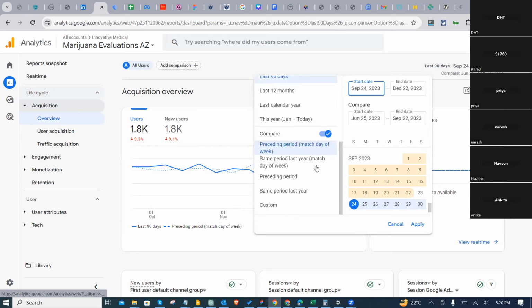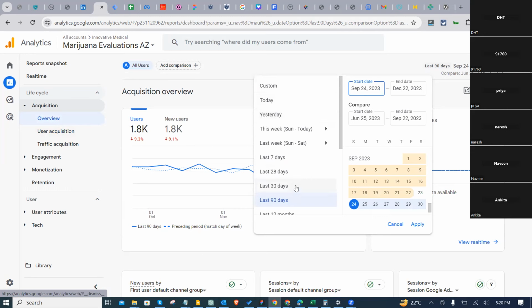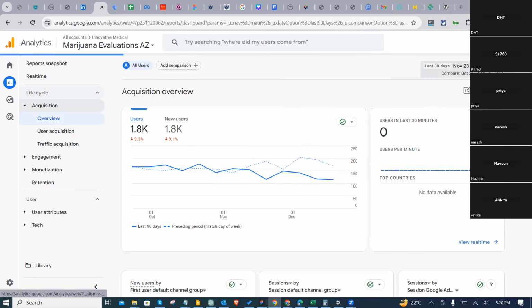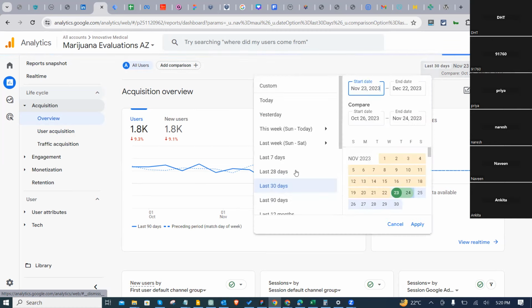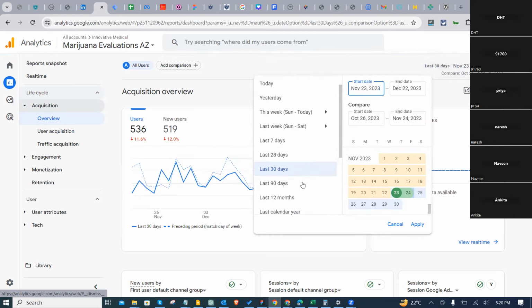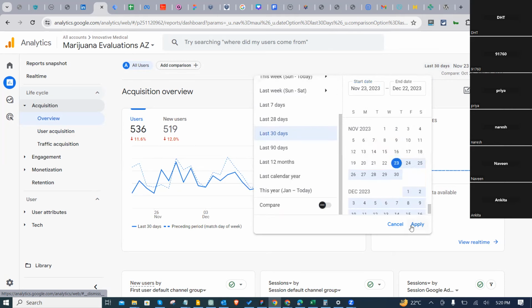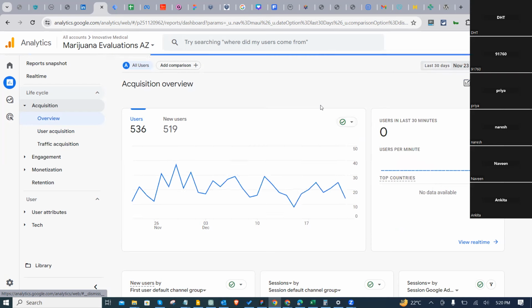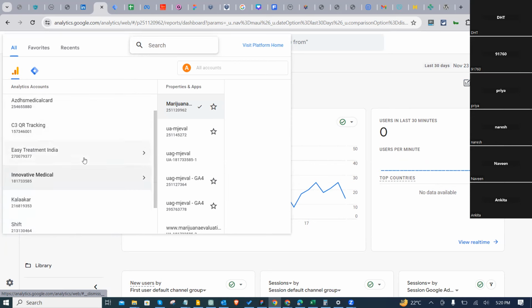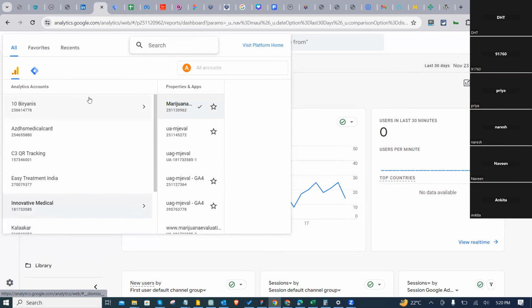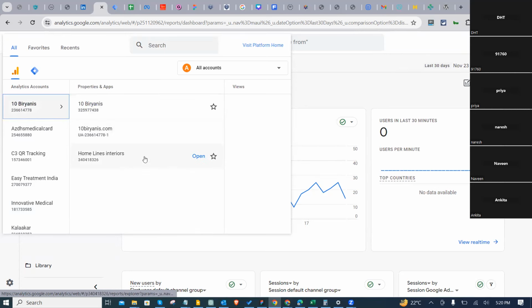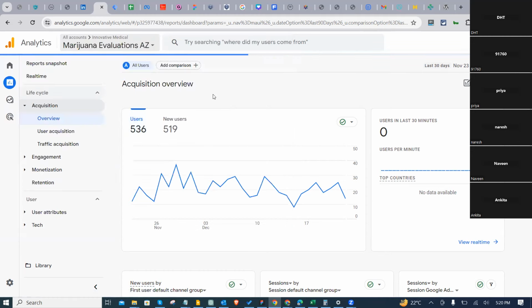Here you can set the timings: last 30 days, apply. There is a comparison enabled. So if you see, 536 people came to this website in the last 30 days. Likewise, you can put multiple websites here and see how many people are coming to your website and how they are behaving on your website as well.